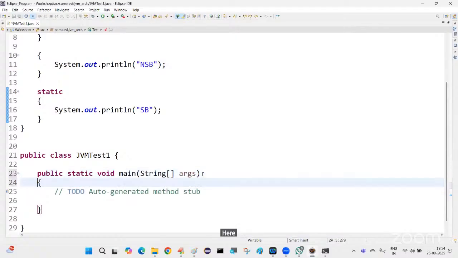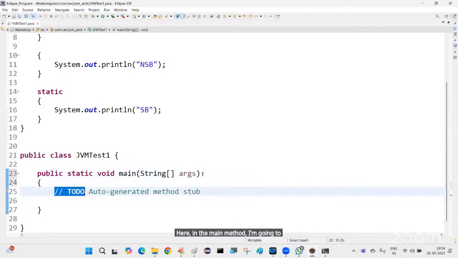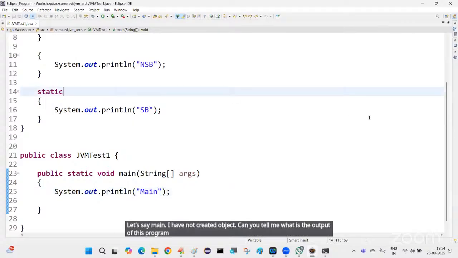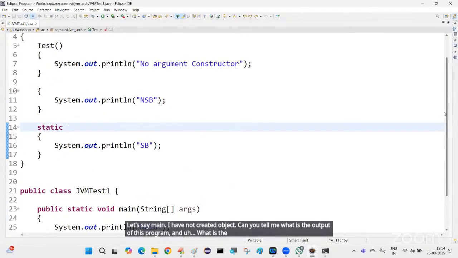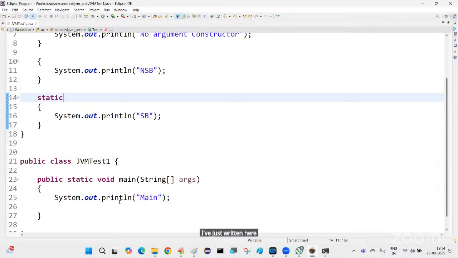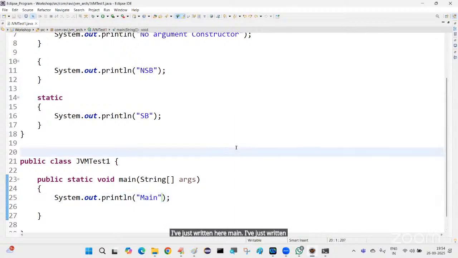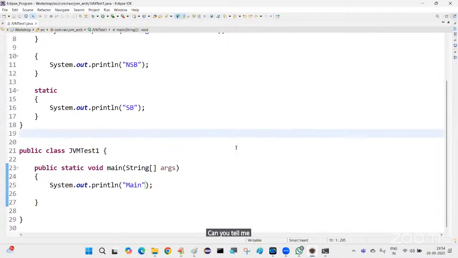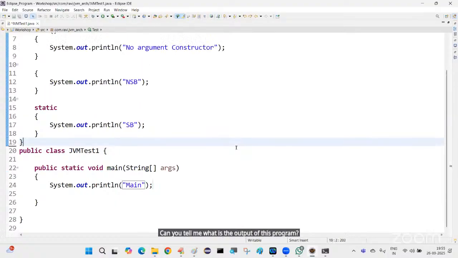Here in the main method, I am going to write one line, sysout, let's say main. I have not created any object. Can you tell me what is the output of this program and what will be the order of the output? I have just written main here. I have not created any object. Can you tell me the output of this program, and what will be the order?